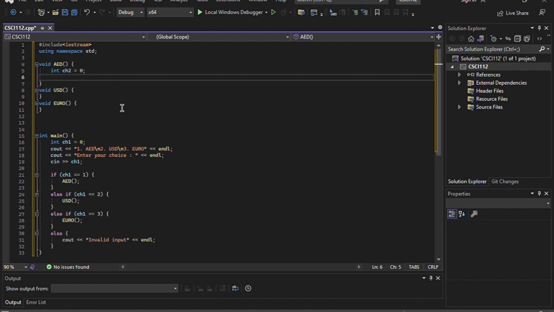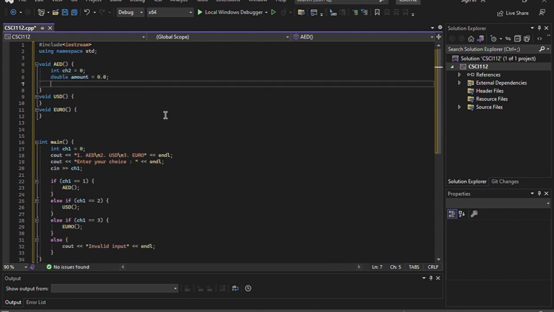I want you guys to understand the basic idea of this question, which is that the question wants you to show your ability to declare and to implement a function. So let's continue. We have integer choice2 equals 0, and we will have double amount equals 0.0. Why did I make the amount a double? Because money is double. We can have 10 dirhams and some cents, so it's not integers.